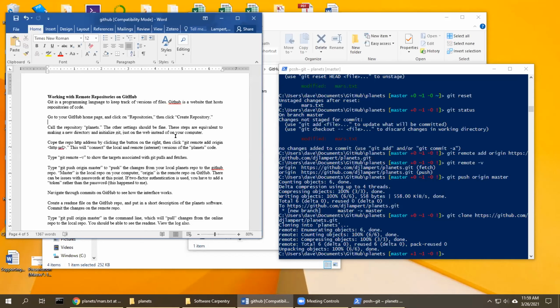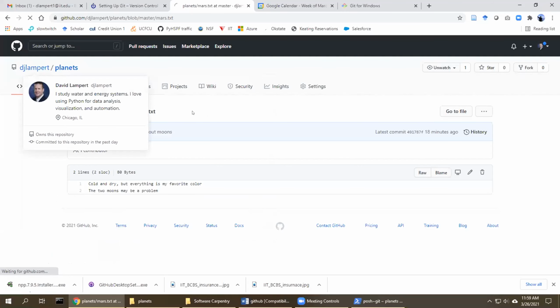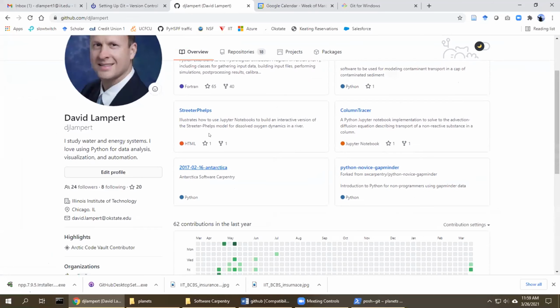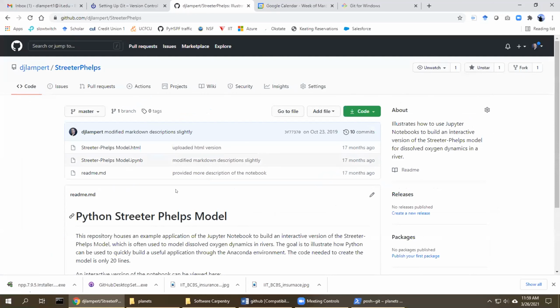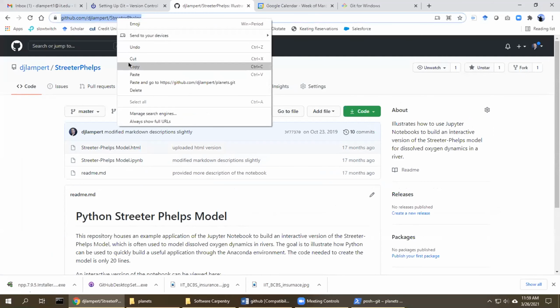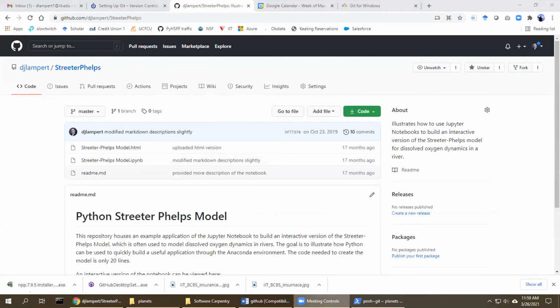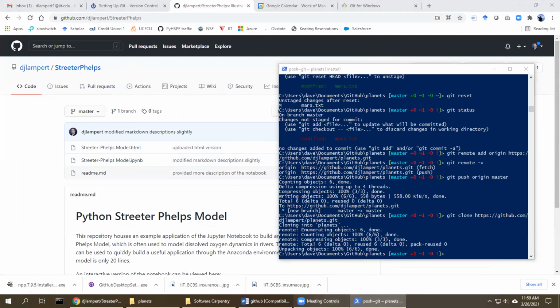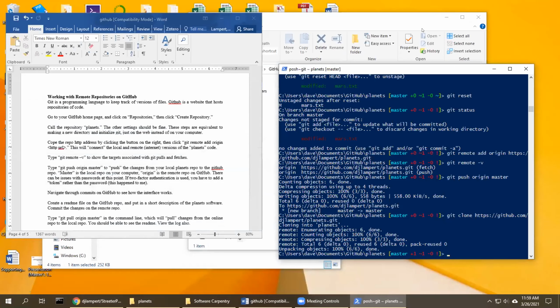So let's say that you want to go work with somebody else's code. Let's look at mine. Navigate to, I'll post this in the bar here. Go to this directory that I created called Streeter Phelps. This is a little Jupyter notebook that I put together to show you that you could run the Streeter Phelps model, okay, using Python. I'm going to copy that and I'm going to paste it into the chat here, if I can find it.